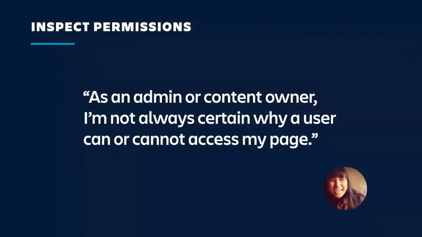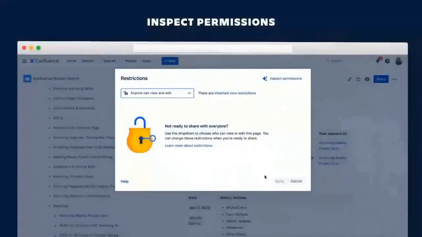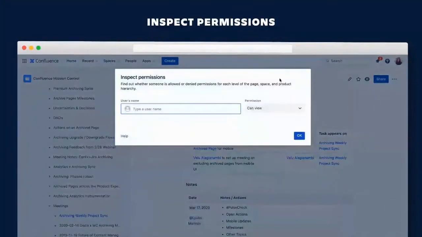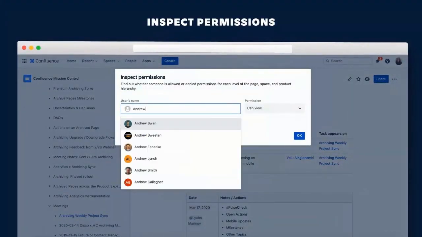Inspect permissions goes hand in hand with admin key. So whether you're a site admin like Will or a content creator like Emma here, it's important to understand exactly who has access to your pages and why. Because her Confluence site has grown like crazy over the years, page permissions have gotten complex, and Emma often runs into issues where she needs to grant her teammates access to her pages, but she's not sure why they can't see them. Emma can use inspect permissions to understand the active permissions for any user at a glance.